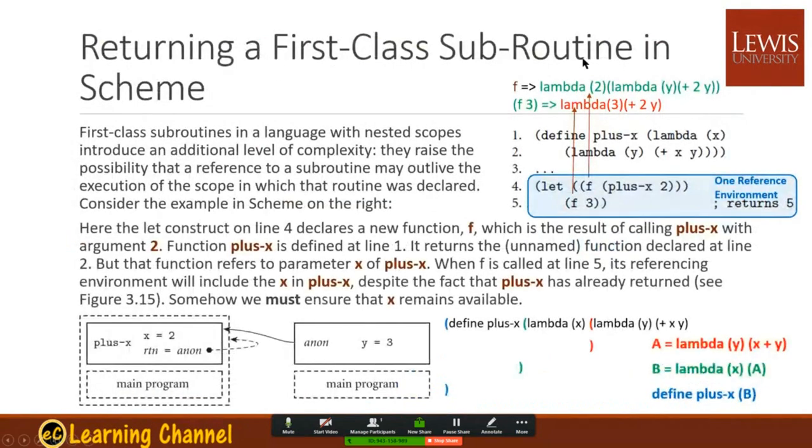So, returning a first class subroutine in Scheme. Here we have an example of returning a first class subroutine in Scheme. Here we have a binding that the function f is plus x 2. So plus x is defined as a lambda expression. So here we pass 2. 2 is the x over here. So plus x is actually a lambda y plus x and y. So this plus 2 is defined as lambda y plus 2 y, this expression. Then that's the first definition.